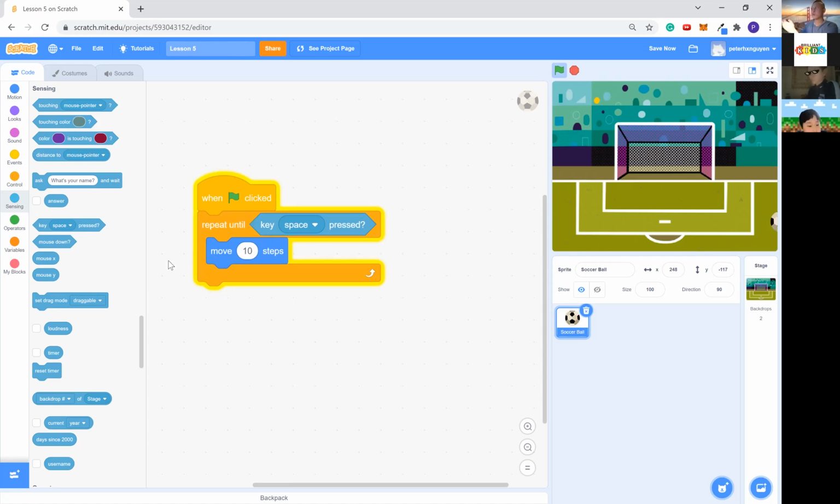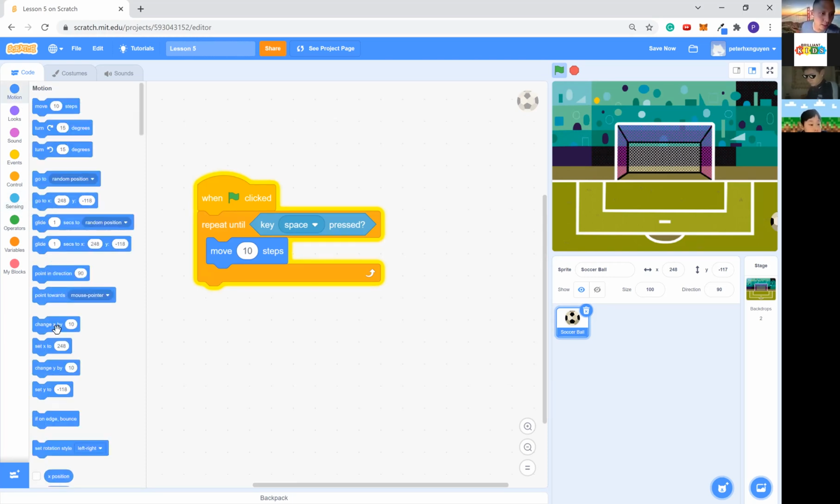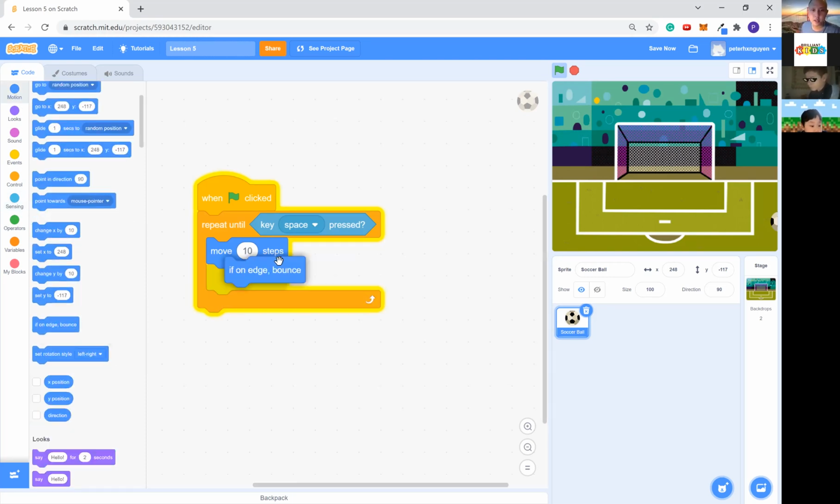So we want to make sure it bounces back and forth, similar to our butterfly project here. So whenever we reach the edge, it'll bounce. We're gonna make the ball move left and right. So that's the first step. We're gonna make it move left and right, and then whenever we kick the ball, we're gonna make it move forward into the goal. So that's gonna be the first part here: make it move left and right.